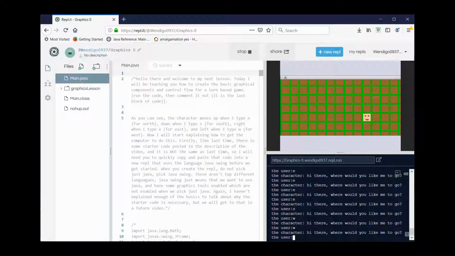These aren't two different languages. Java Swing just means that we want to use Java and have some graphical tools enabled, which are not enabled when we pick just Java on the REPL website. So again, I haven't explained enough of the basics to talk about why the starter code is necessary, but we will get to that in a future video.